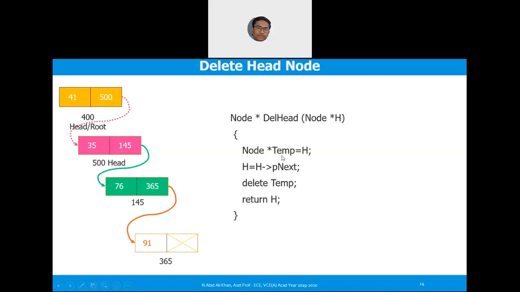So you take node star temp equal to head. Notice that temp is pointing to head, and head is equal to head arrow p next. Then you delete the temp and you return the new head. Now after this function call, head is pointing to 500. Clear? Yes.